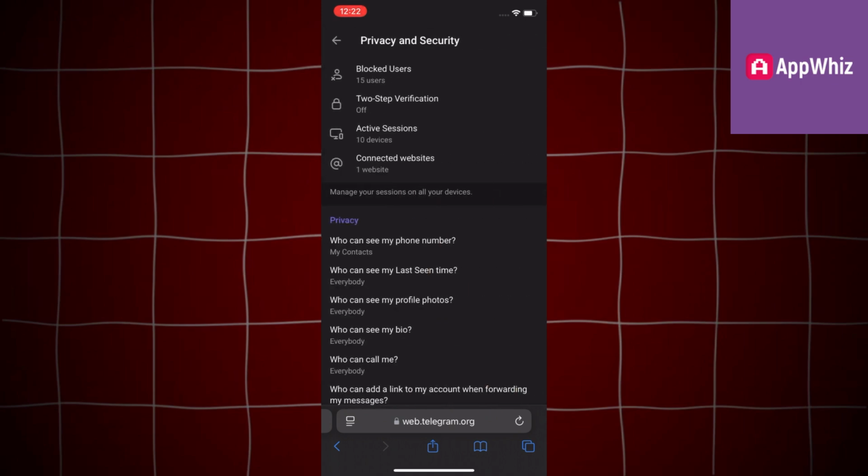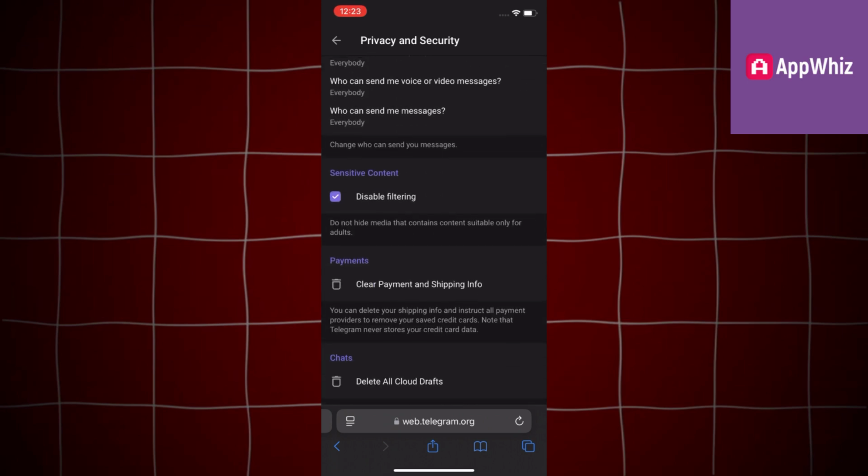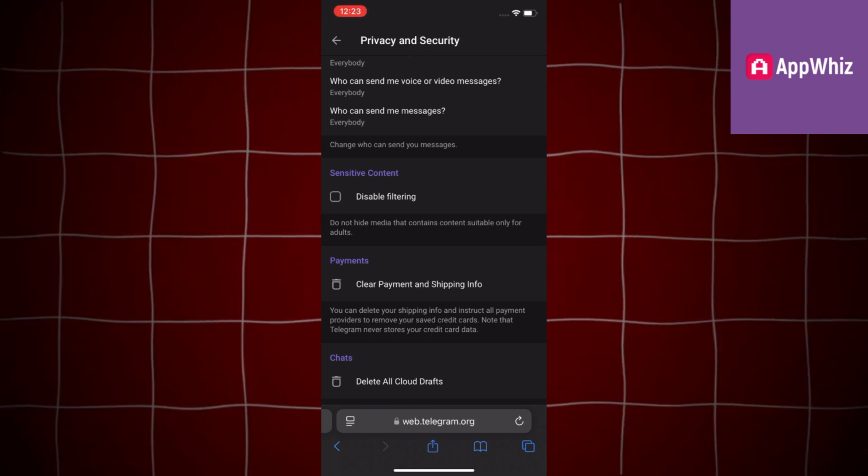And now just scroll all the way to the bottom of this page until you see the sensitive content option and just check the disable filtering option. That is going to turn off the sensitive content filter in the Telegram application, and we will be able to see graphic content, violent content and all that other stuff.